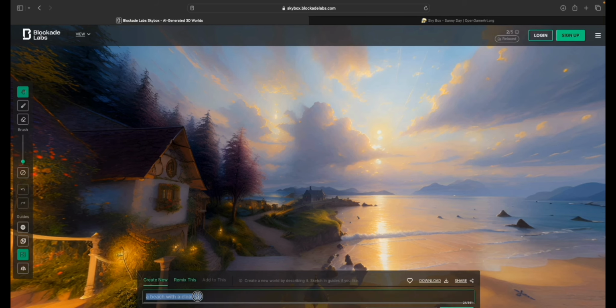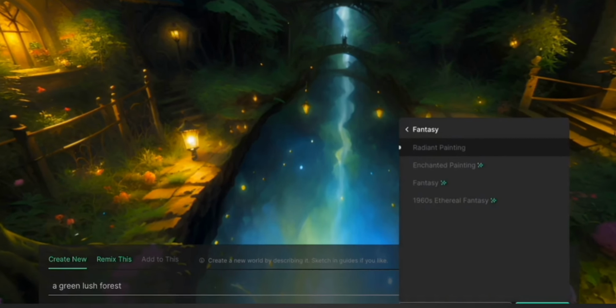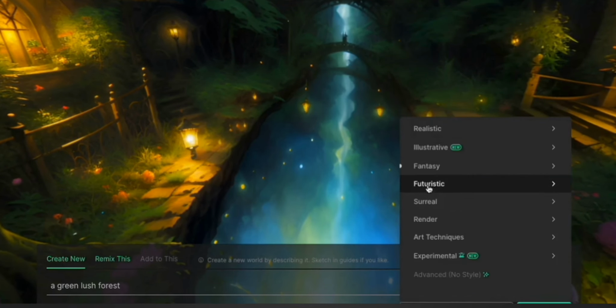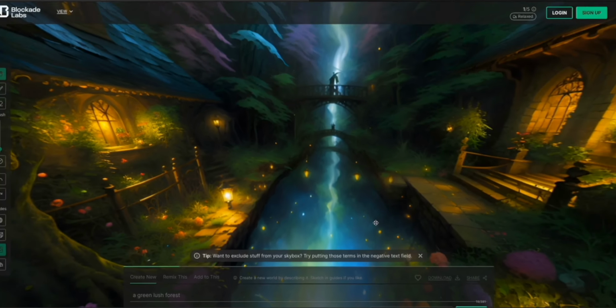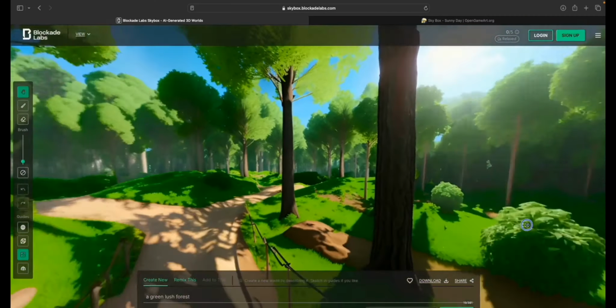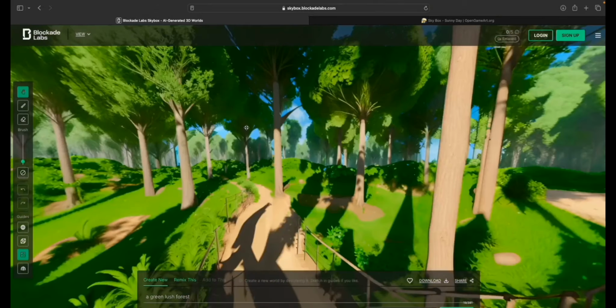And then finally, I'm going to get one last one. Instead of radial painting, I'm going to change the style. Now I'm going to make a realistic one. Let's see what we get for this. Great, that looks like quite a realistic forest, right? Let's implement this in our visionOS app.